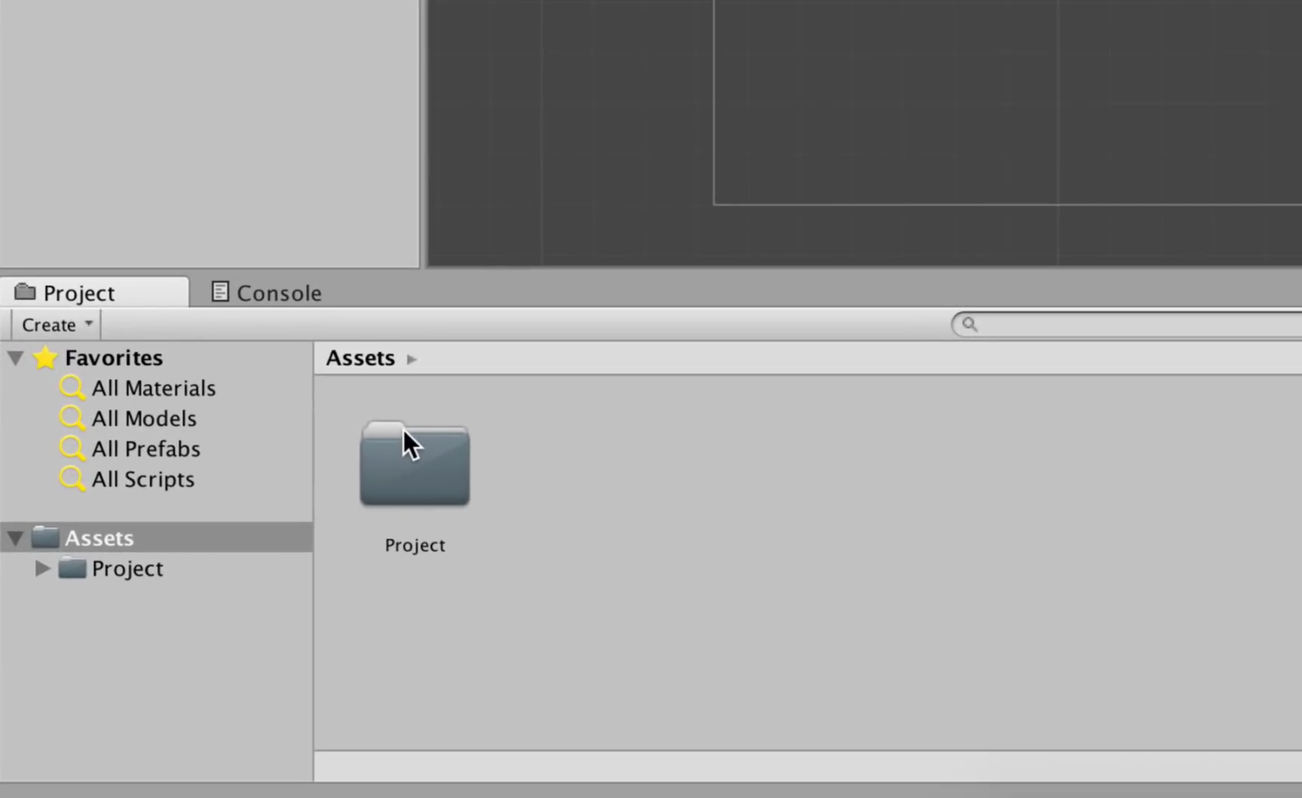Okay, so some people might ask themselves when they're making their first projects, why do we need a project folder if we are making a project? It should be clear that everything that we are doing here is related to our game. The thing is, when you add external packages, when you add external tools, they're going to add their own files and their own folders in the root of the assets folder.